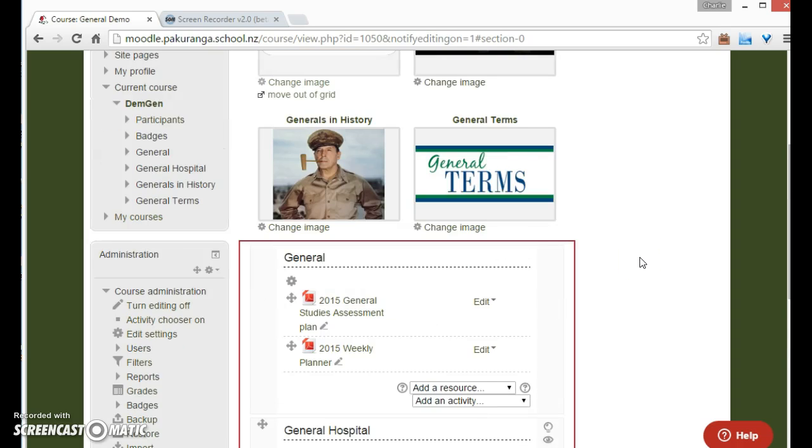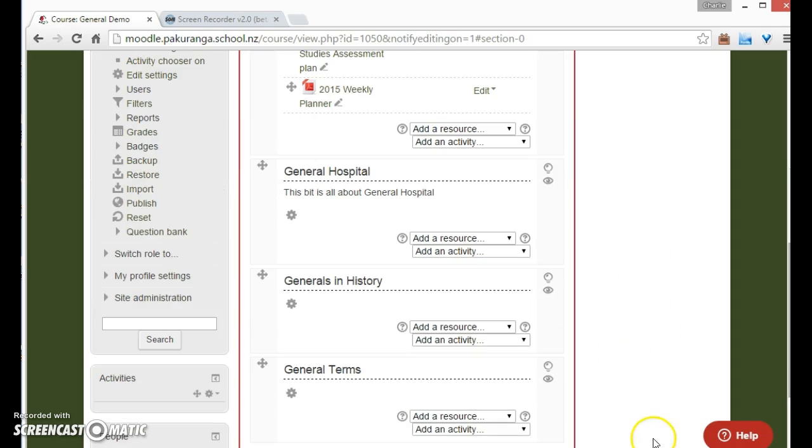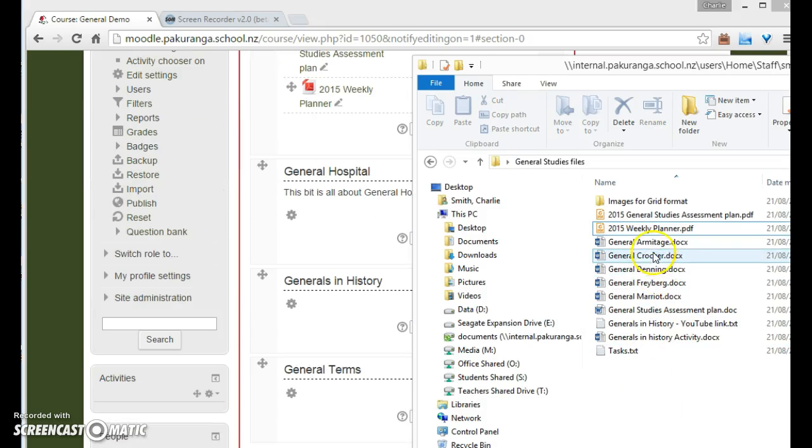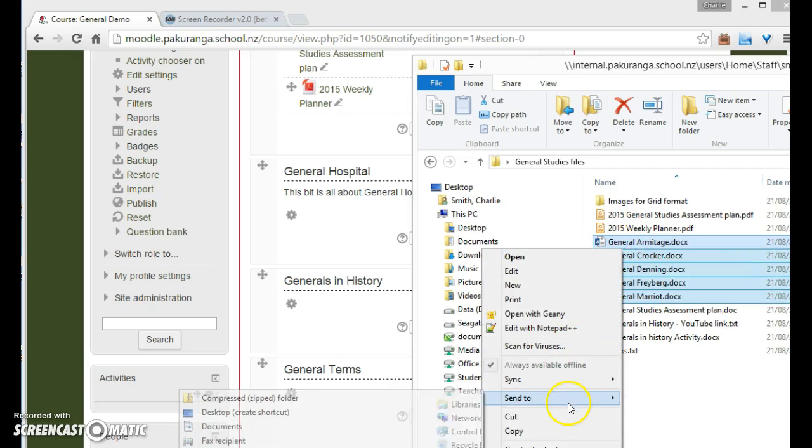That was pretty straightforward. So putting up resources is as straightforward and simple as that. The section on generals in history, I've got a whole bunch of files. It's going to be a bit unpleasant for the students to just see a big long list of files there. So what I'm going to do is just highlight them all and compress them, send to a zip folder.